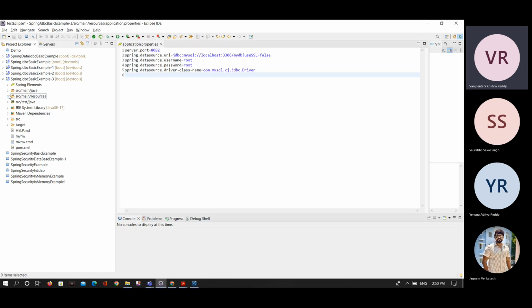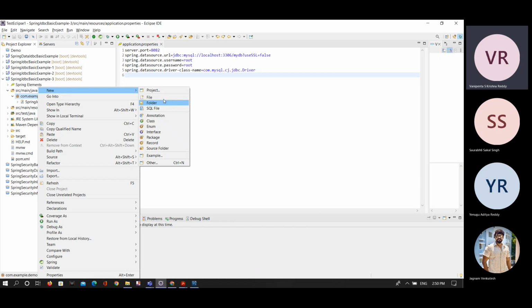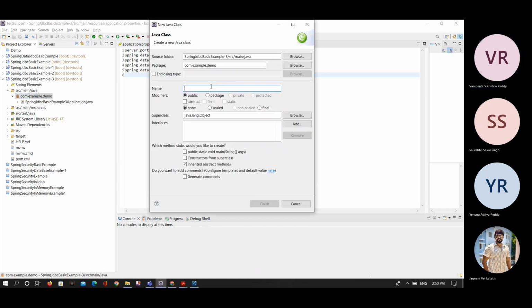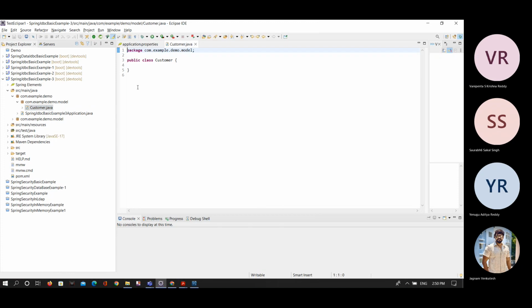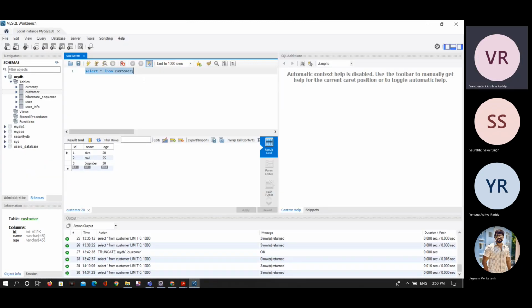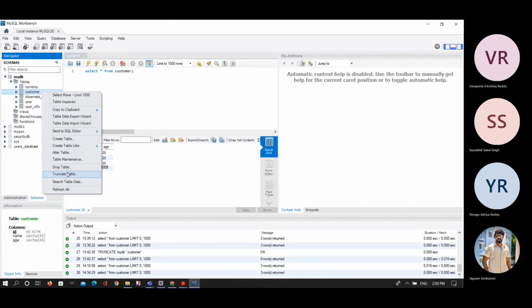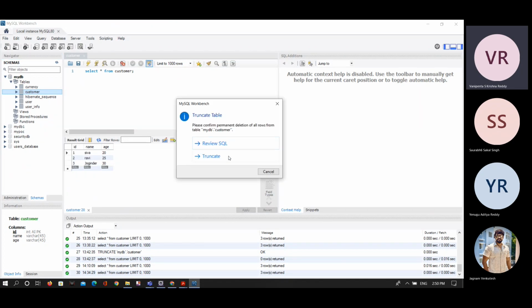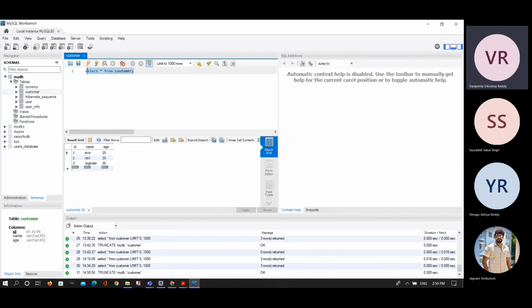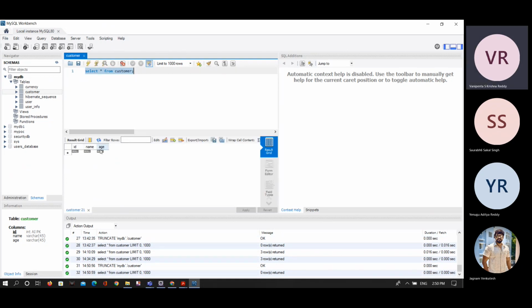So once you've done that, I've created a model class for this, class Customer, and here it is the model. Before going to that, here I truncate the table. Truncate means the table still exists, but the values will be deleted. So I click on truncate. When you see the things here, ID, name, age, only these 3 fields I've taken.